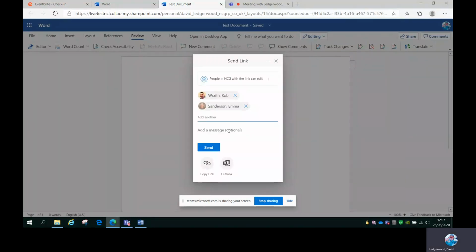And then underneath that, putting in a little message. So think about it as the body of your email that you would be sending. So you could say something along the lines of, please pay particular attention to sections 4, 5, and 6, for example. It's just anything that you want the people you're sending your document to be on the lookout for when they're looking through your document.